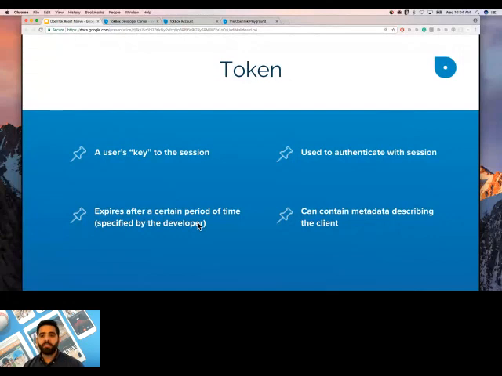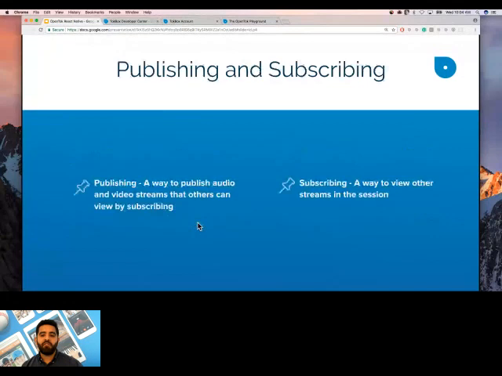And publishing and subscribing. So just think of publishing as a way for you to send video and audio, and on the other end, the subscriber can see you. So a subscriber is a person who is watching your stream, and you're the publisher in that sense.